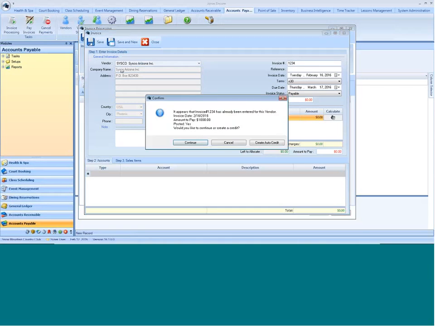As soon as I do that and I hit tab to proceed, it says that it appears that invoice 1234 has already been entered for this vendor, so it recognizes the vendor invoice combination. It tells me the invoice date, the amount to pay, and that it's been posted. Do I want to continue or create a credit? So if I was just entering another invoice that happened to be of the same invoice number for the same vendor, I could say just continue, and that's fine, and I have two invoices that are the same amount.